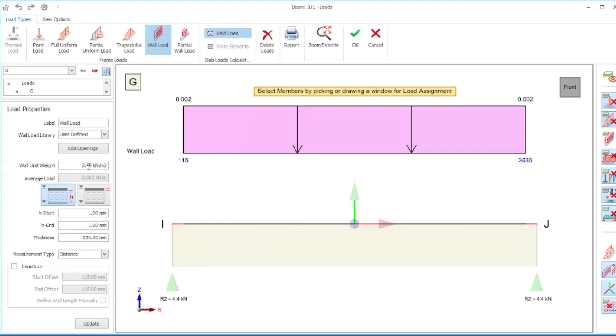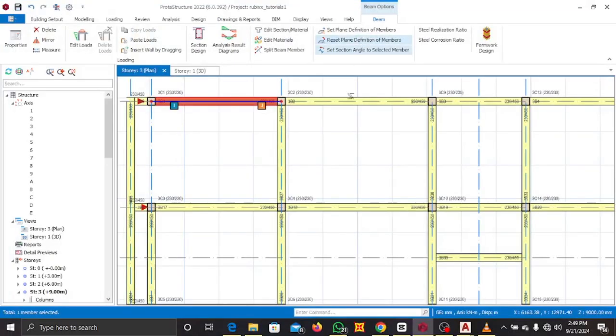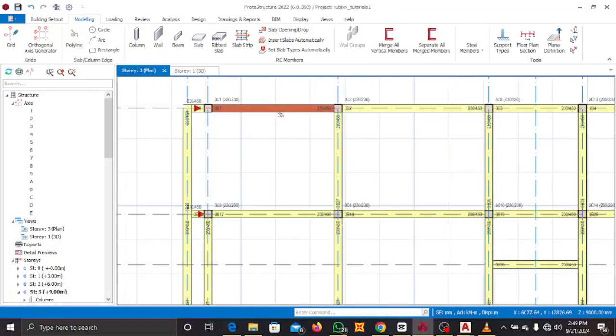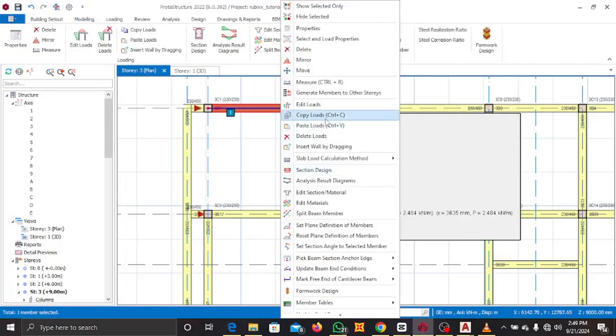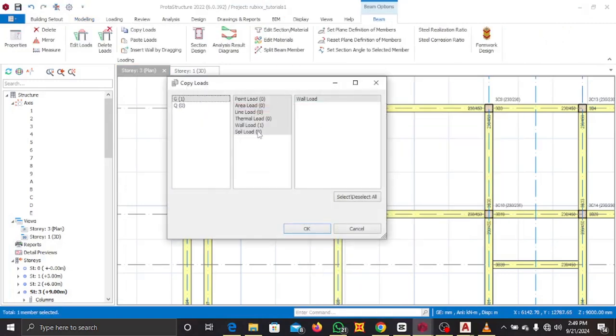Okay, so we have a 2.4. Sorry, this is going to change. Sorry, this is 1000, so we update it. Okay, so we have a 2.4, it's 1000. Sorry, not 1 millimeter, it's 1000. That's like 1 meter. Click OK. We have loaded it. So as usual, you click on the beam, right click on it, copy the wall load.